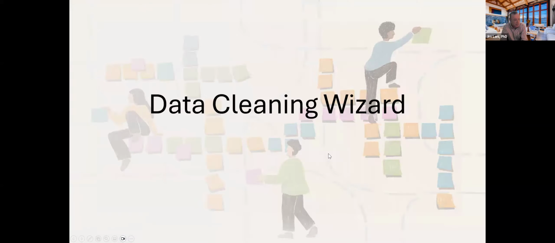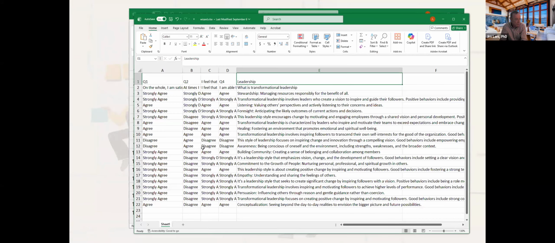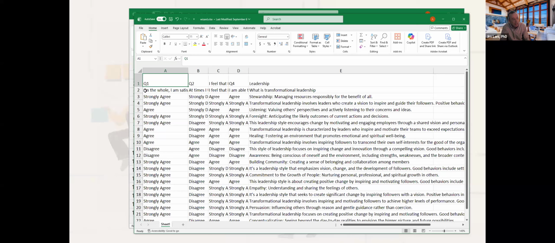We'll load up data. We should talk about the data cleaning wizard. That's true too. Let's take a second there. So typically, data comes in, not always, but often like this, where you have a question number. It may have the question as another row. You may have the levels of these things as another row, particularly in Qualtrics or SurveyMonkey.